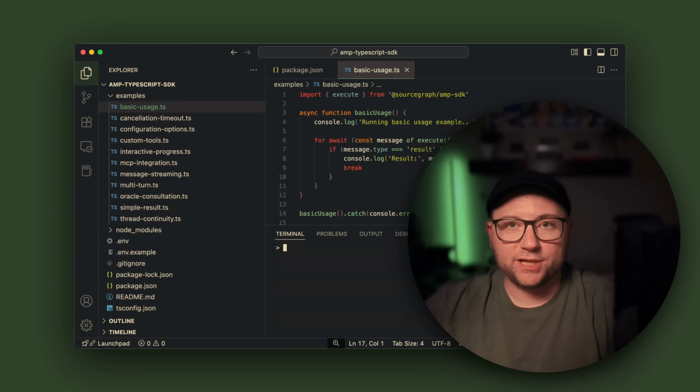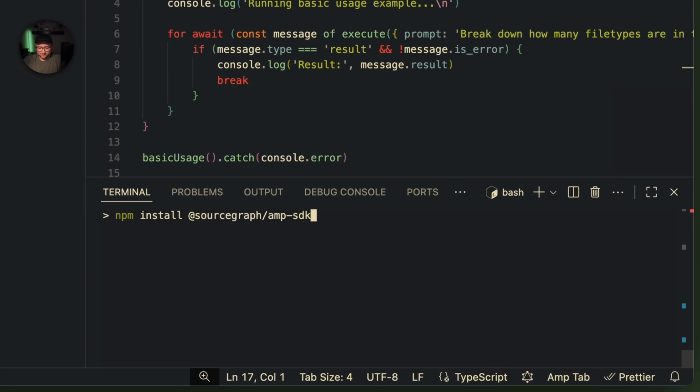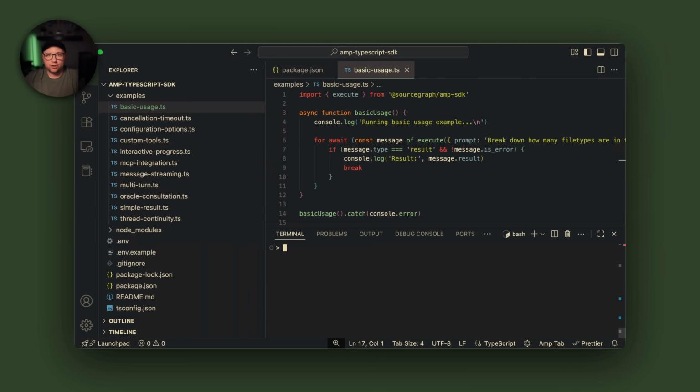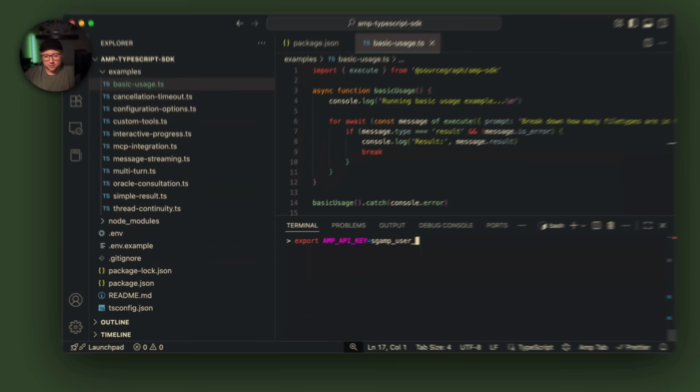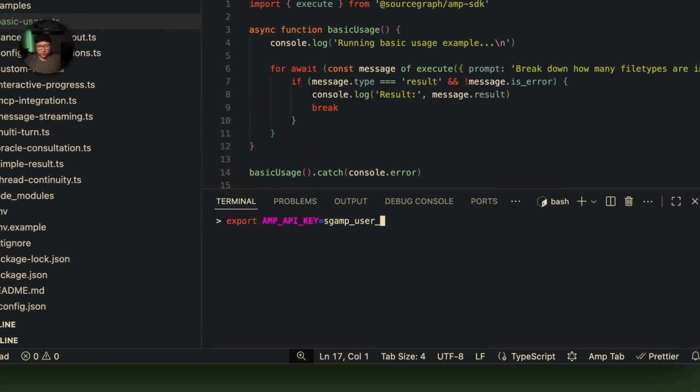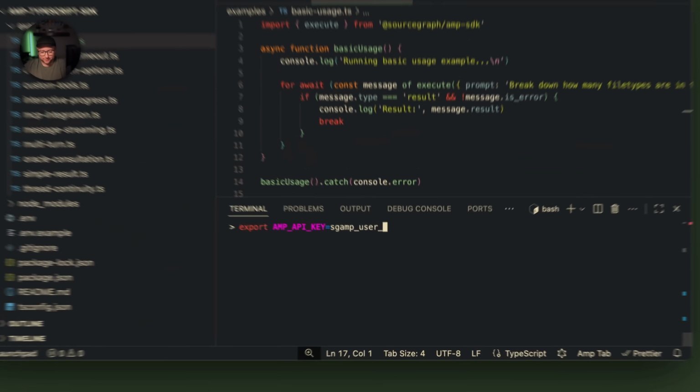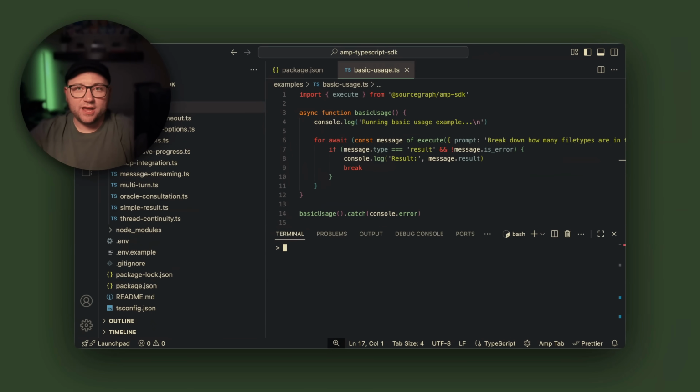Installation is simple. Just install the package. Next, we want to go to settings on ampcode.com so we can copy your key. Then we'll run export and put your Amp API key in there. Here's the simplest way to use the Amp SDK.